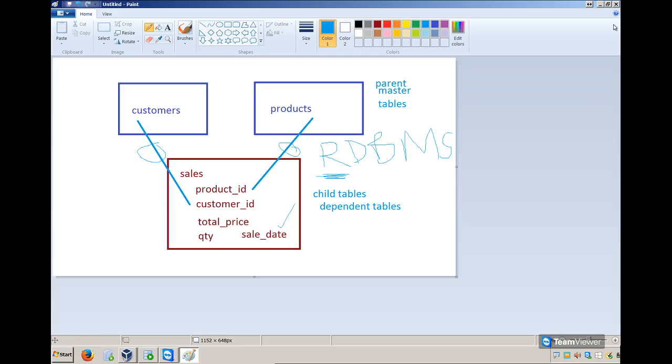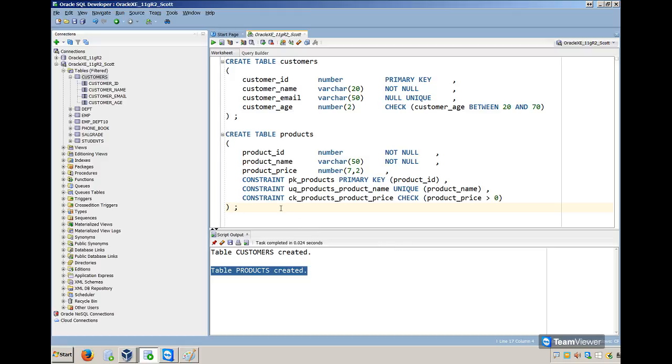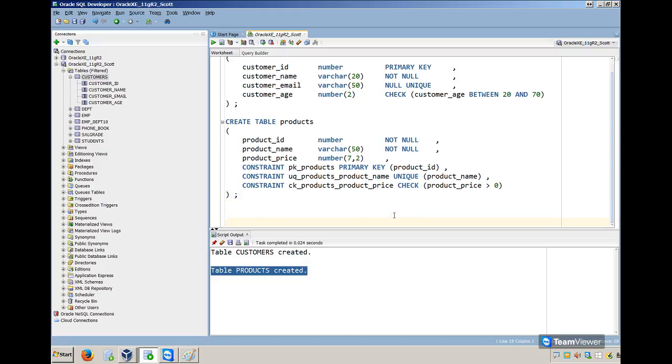So what we'll do is create the sales table and see how to create a table using these constraints. Let's create another table, and we'll call it sales. Create table sales.